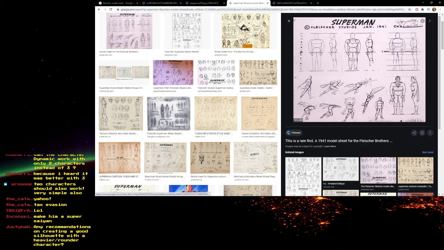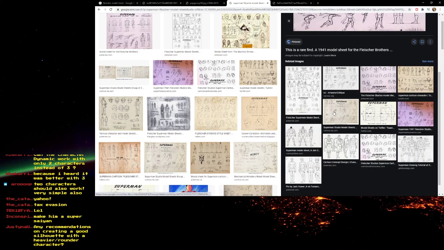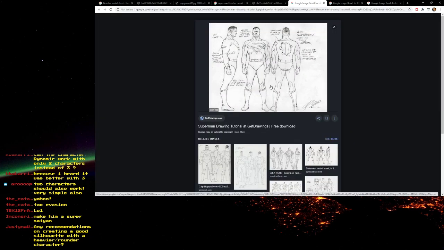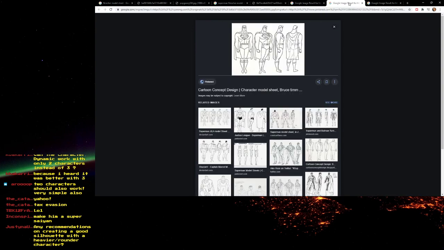Yeah, I would say that digging through the Fleischer Superman stuff is definitely worth it. That, of course, segues into... Let's see here. That, of course, whoa, is that Alex Ross? Yeah, I think that's an Alex Ross drawing. That's cool. That definitely segues into that. But mainly it segues into Bruce Timm.